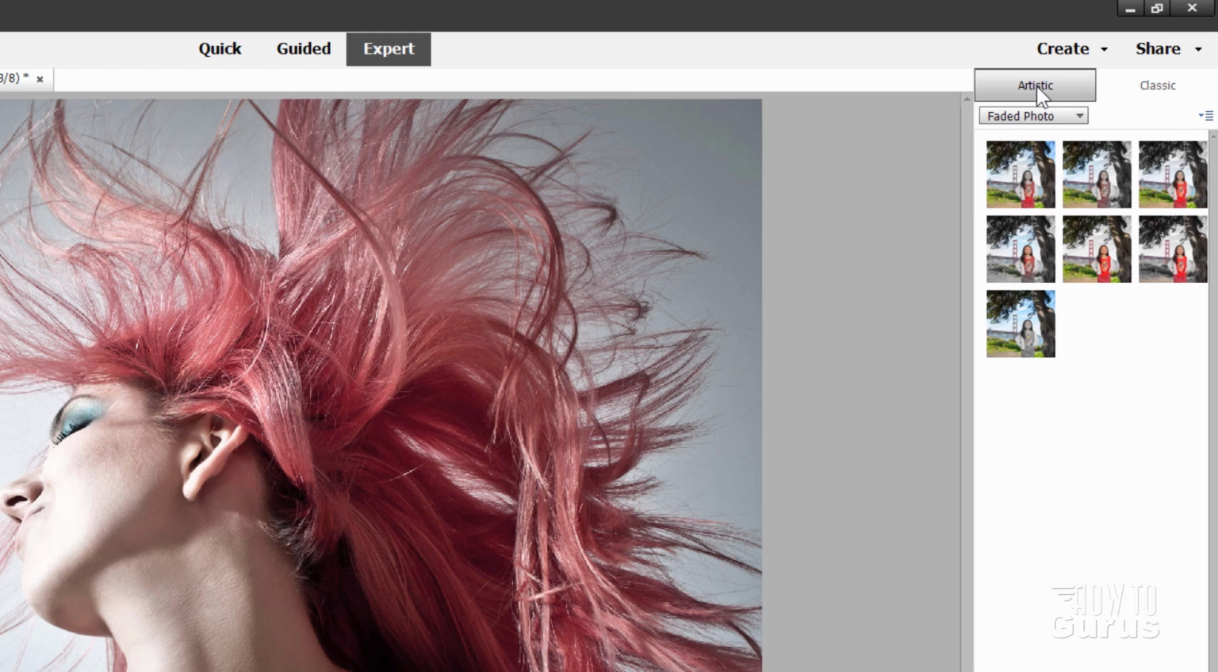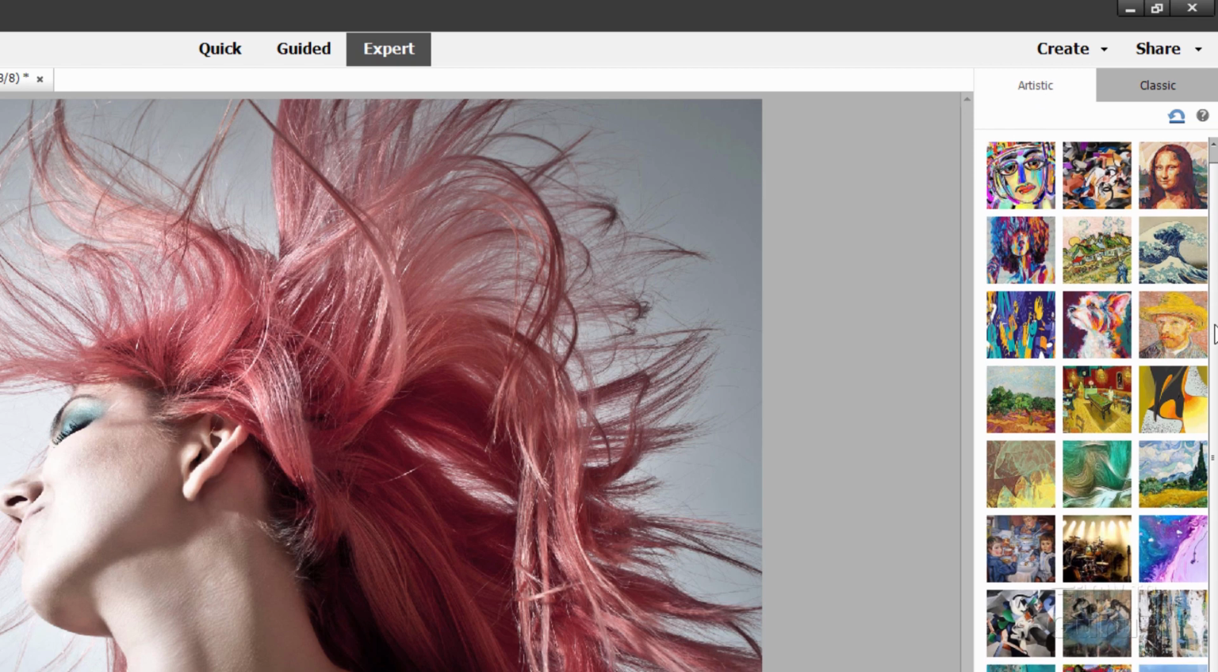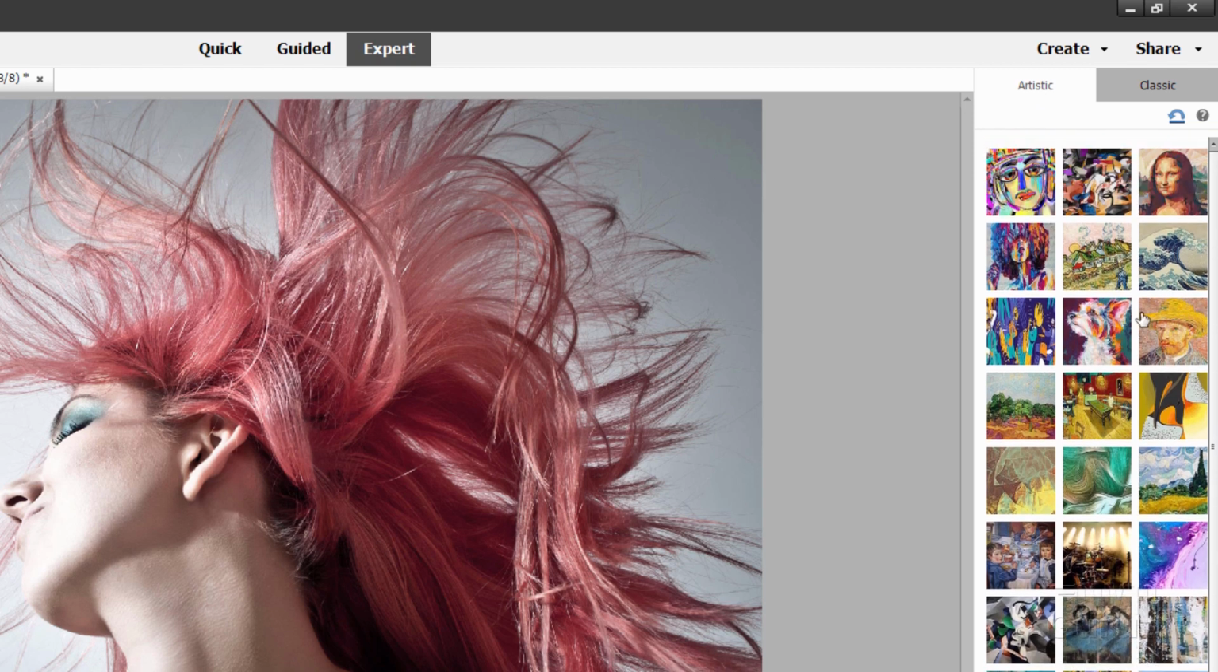But added to this is now a big artistic tab. And in here you get these thumbnails of a whole bunch of different artists and artist styles. There's quite a few as you can see. All you have to do is just to click on one.